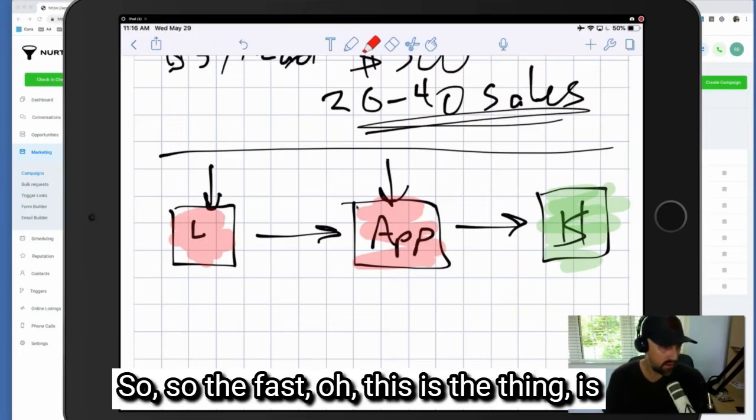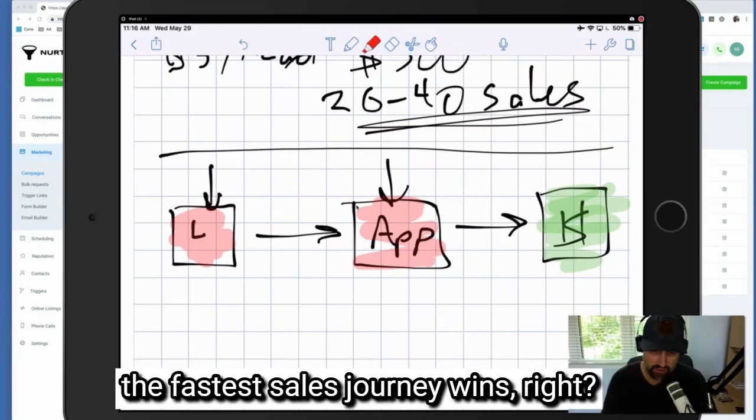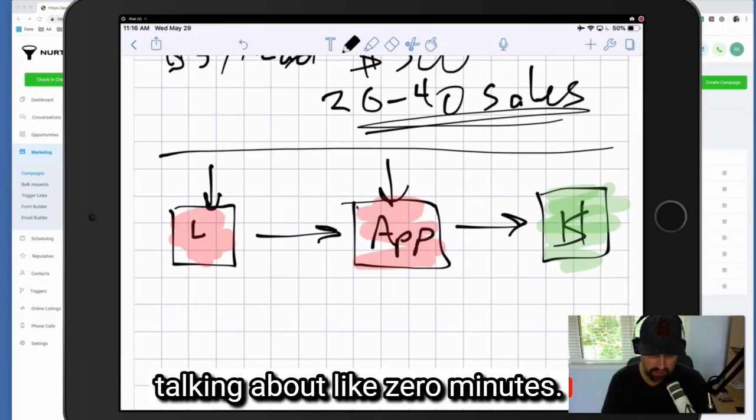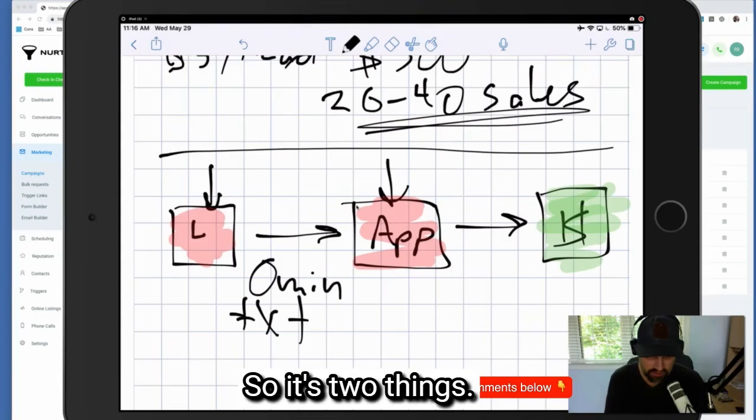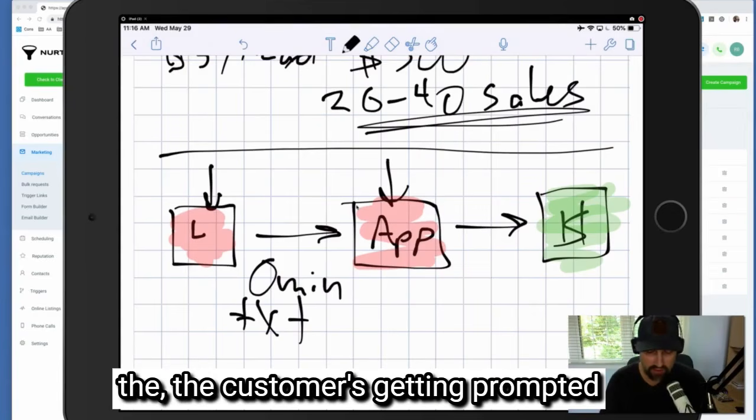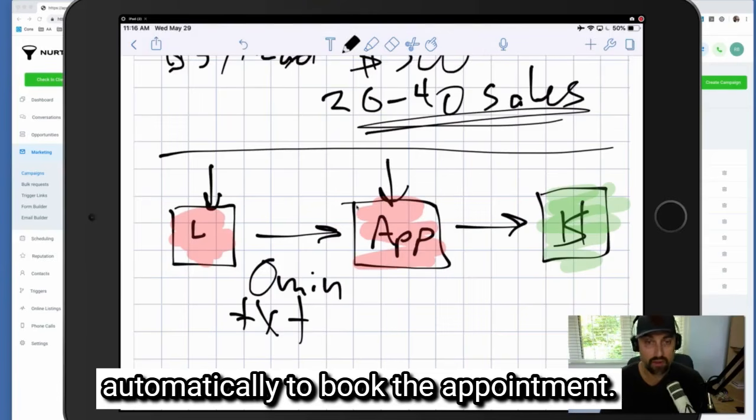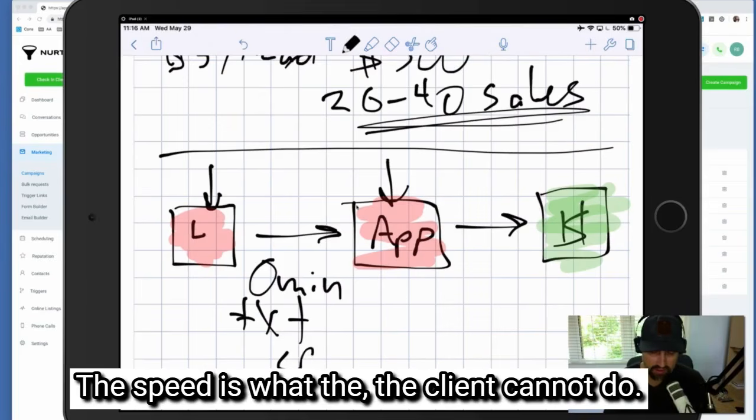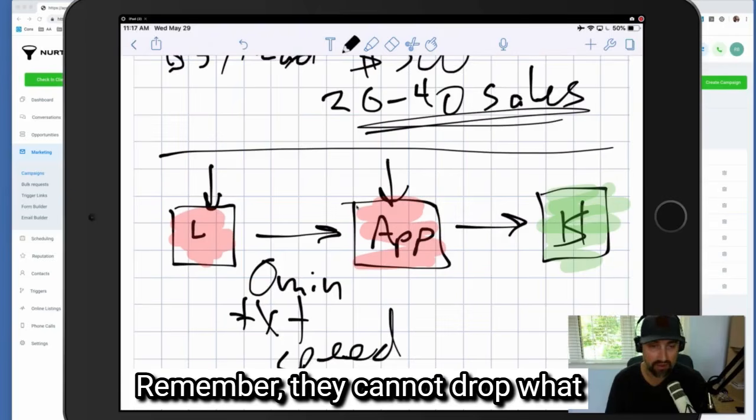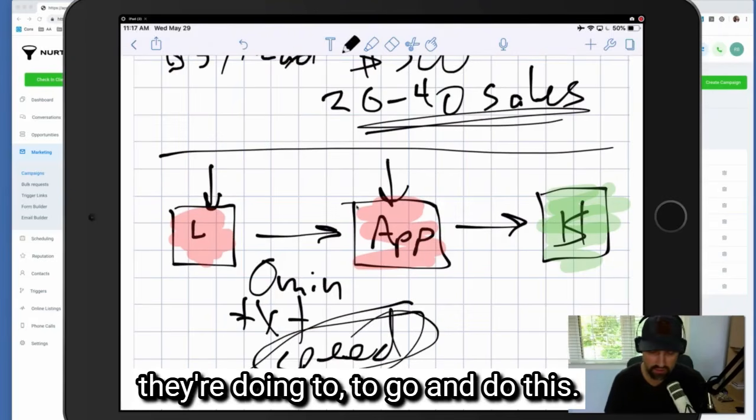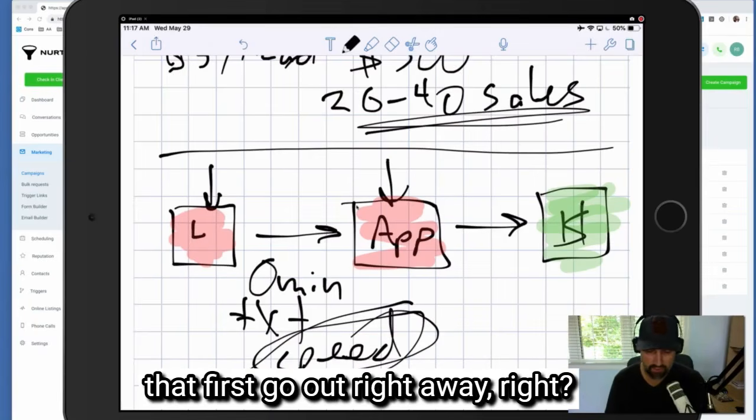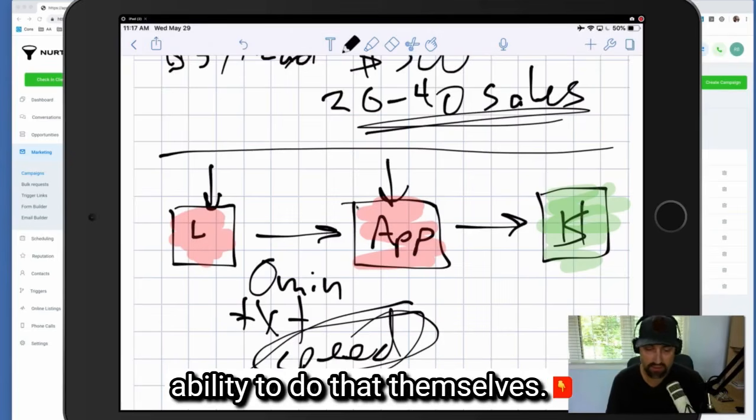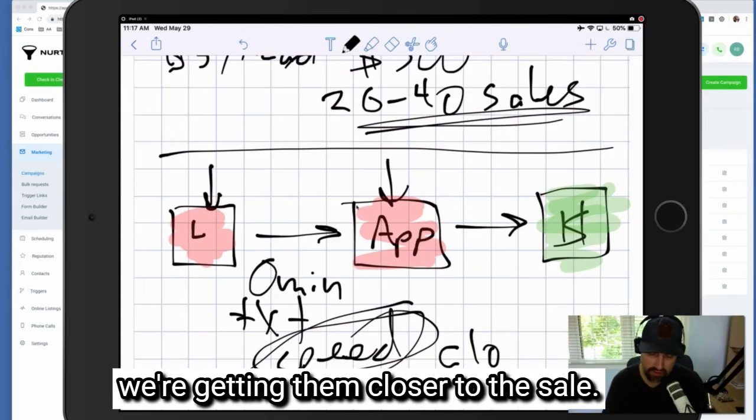Okay. So this is the other thing, the fastest sales journey wins, right? So when this lead opts in, we're talking about like 0 minutes before they get a text message, right? So it's two things. The reason why this is so compelling to your client is the customer's getting prompted automatically to book the appointment. So the speed here is what matters. The speed is what the client cannot do. Remember, they cannot drop what they're doing to go and do this. So our system will do it for them semi-automatically, meaning that first text will go out right away, right? The client does not have the ability to do that themselves. So it's the speed, and it's the fact that we're getting them closer to the sale.